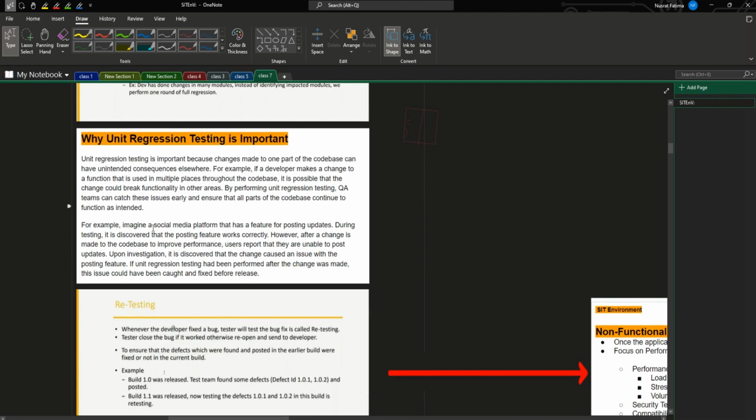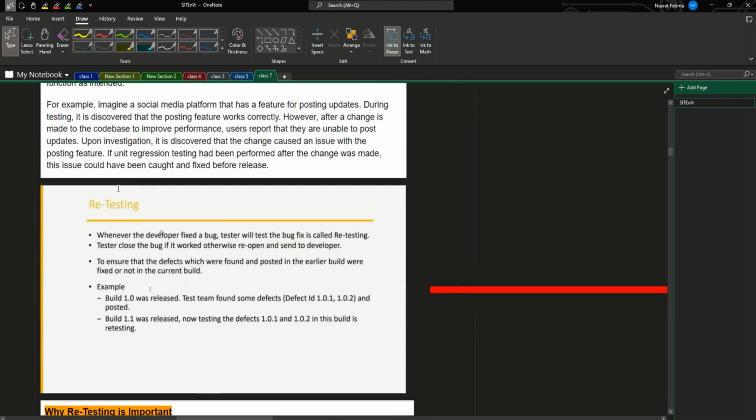And now, what is retesting? Let's read out the retesting part and then I will discuss it. Whenever the developer fixes a bug, the tester will test the bug fix, which is called retesting, and then the tester closes the bug if it worked, otherwise reopens it and sends it to the developer.